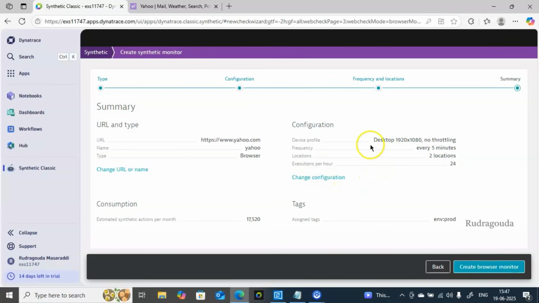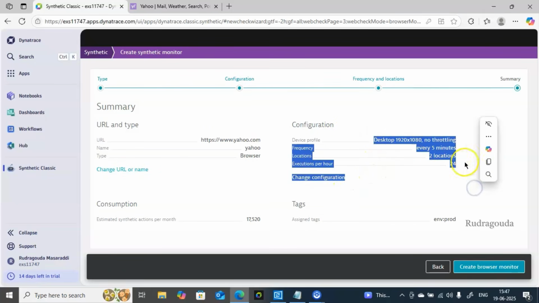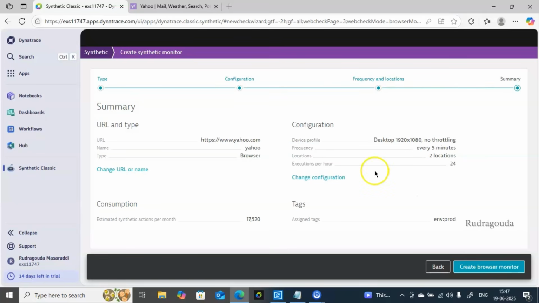By default, now we have this information: every 5 minutes, we have selected 2 locations, execution per hour is 24, and the device profile means from which device it is running, the desktop, right? All this information you are able to see in the summary. Along with that, you are able to see the cost per month, which is 17,520. One more extra thing we have here is tags. As I said, tags are also very important when you are enabling maintenance mode and similar things.